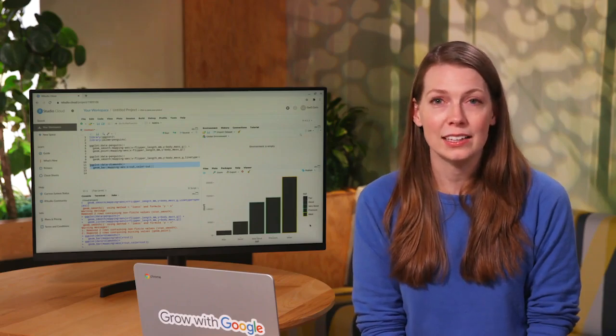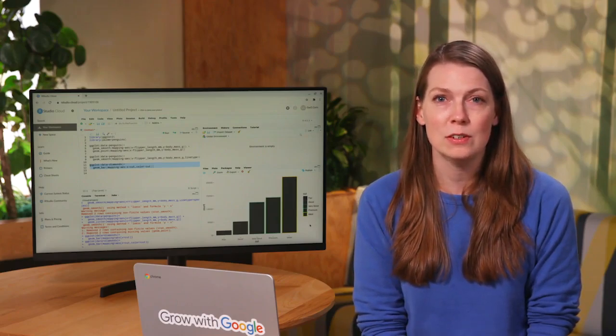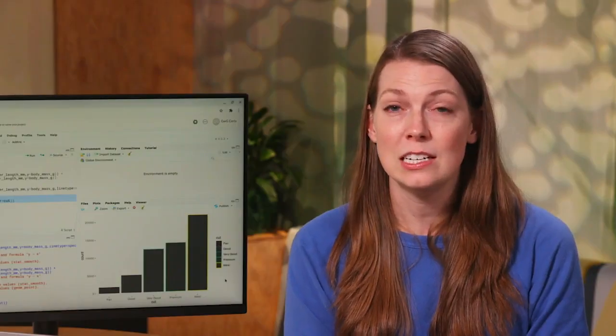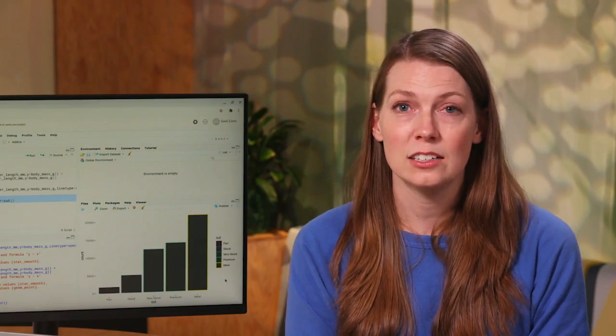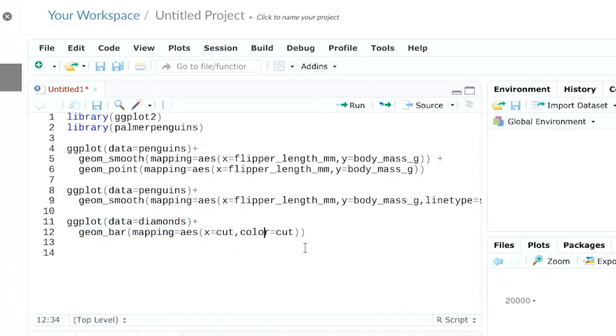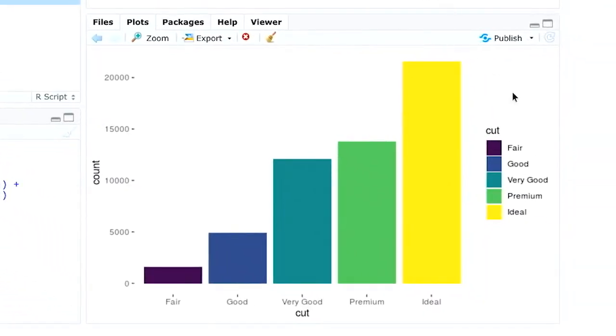R also supplies a legend to show the color coding. Let's say we want to highlight the difference between cuts even more clearly to make our plot easier to understand. We can use the fill aesthetic to add color to the inside of each bar. In our code, we put fill equals cut in place of color equals cut. R automatically chooses the colors and supplies a legend. That looks great. I really enjoy using the fill aesthetic.